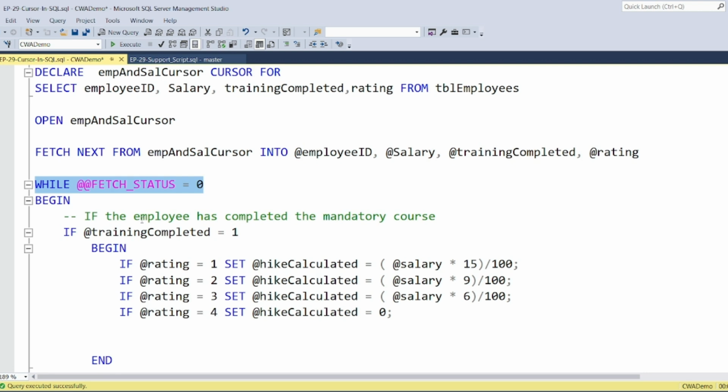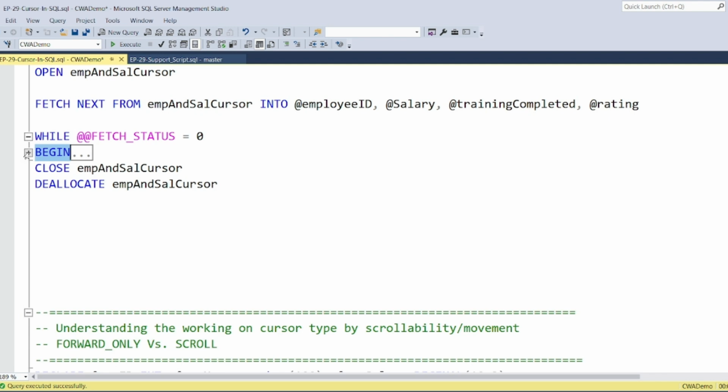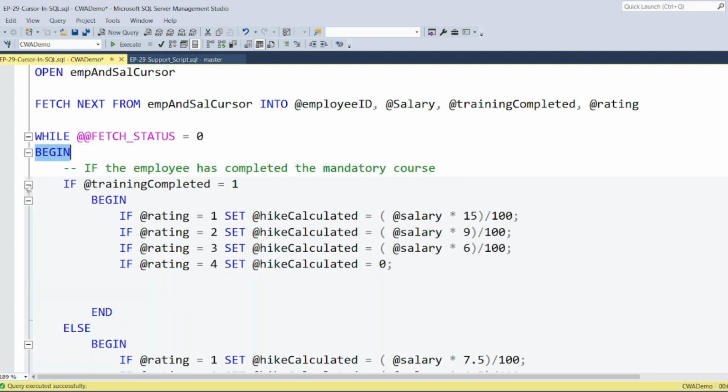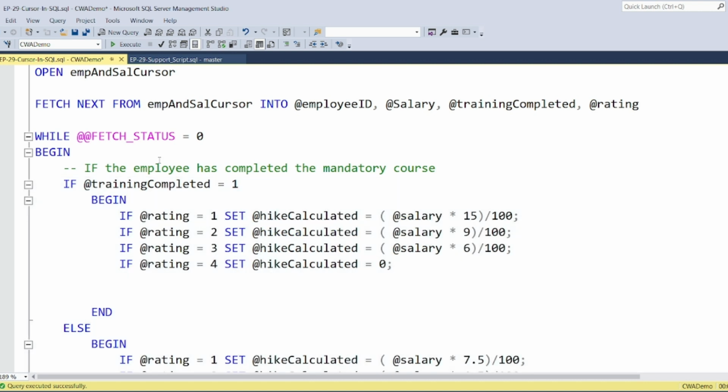For those for whom this loop is new, this is how we can write a WHILE loop in SQL Server: WHILE, condition, BEGIN, and END. So this is the BEGIN statement, and this is the END statement. Everything of the loop has to be written within these BEGIN and END statements. Make sense? I understand that you are getting it.